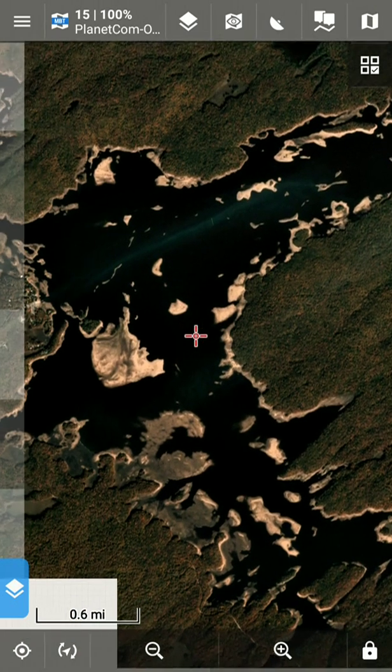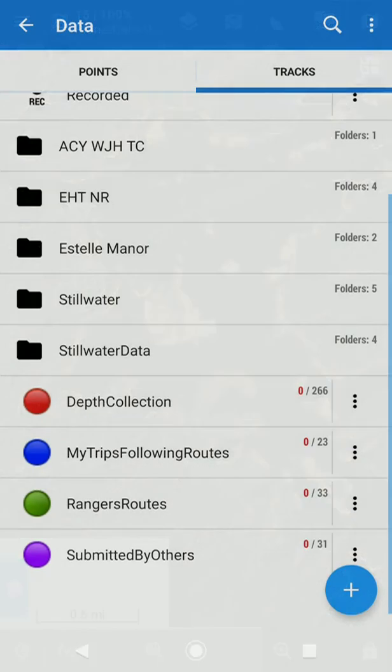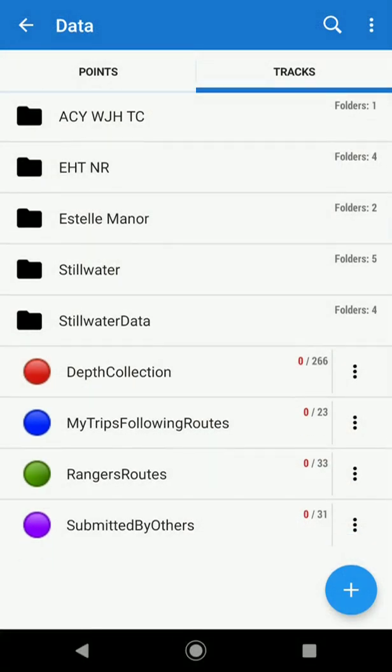One of the other things I wanted to talk about was the various routes you can download. If you go into Google Earth with my layers and open up the boat tracks, you can individually download each section. Here I have the depth collection tracks, my own trips following my own routes that I created. I have the Rangers routes that were downloaded off their Hummingbird GPS units. And then I also have routes that were submitted by others who have emailed me on the page.